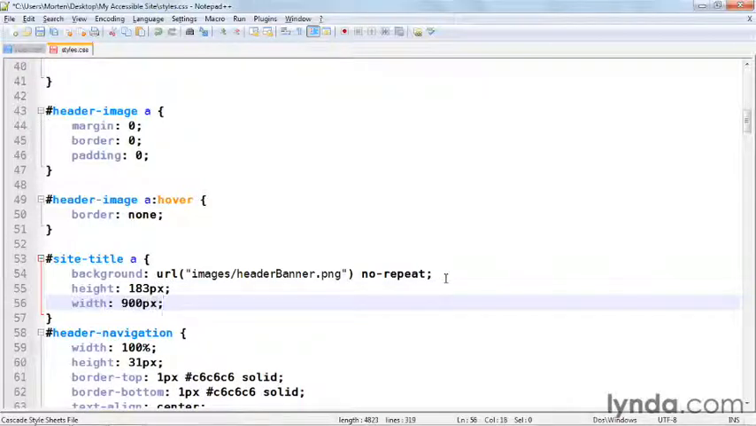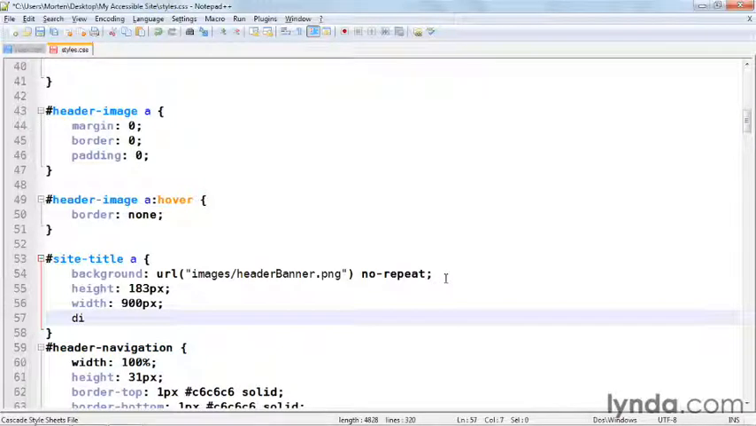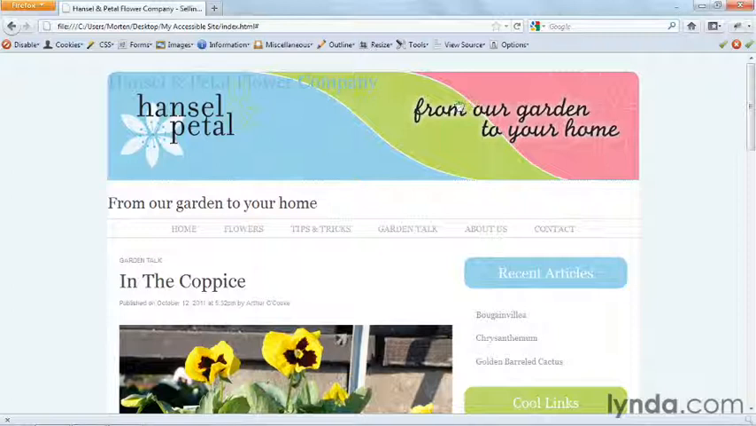And because I want it to display as a block element so that it wraps around, I have to set display to block. Now when I reload the page, you'll see the image is the size I want, and you notice that wherever I hover inside the image is clickable. So I'm almost where I want to be. The only thing that's missing is that I can still see the text Hansel and Petal Flower Company. So I need to get rid of that.